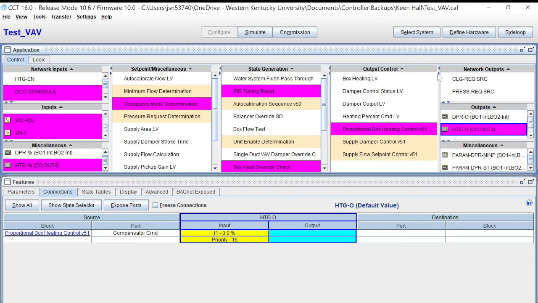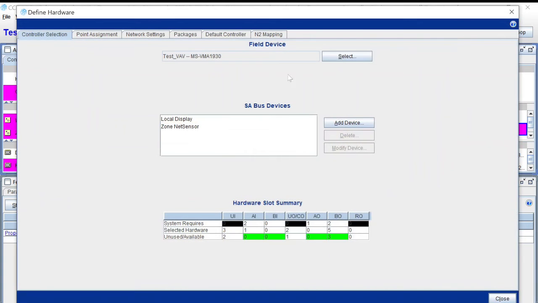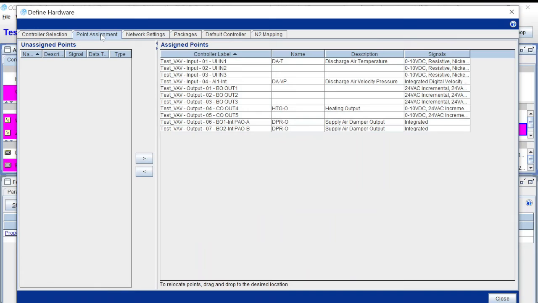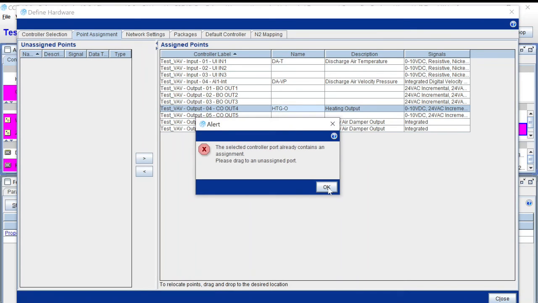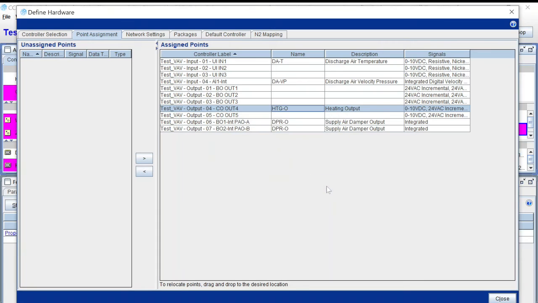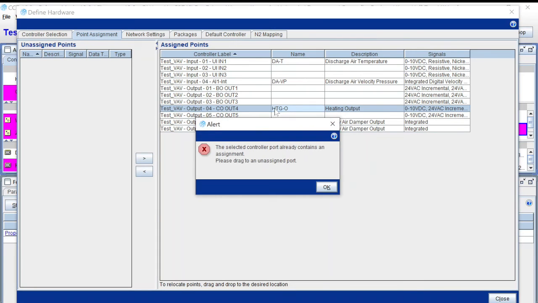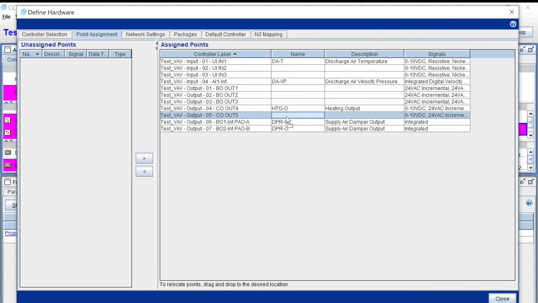Okay, and one of these outputs is then connected to a physical output underneath the point assignments, and I can move these if necessary. For example, if I needed this heating output to be used for something else, I could simply grab this, and of course you see this error that has given me right here. Let's go ahead and click that, and when I try to move it, it's not going to let me. Okay, the container port already contains an assignment, and the reason for that is I just didn't drag it. I've got to click and drag.